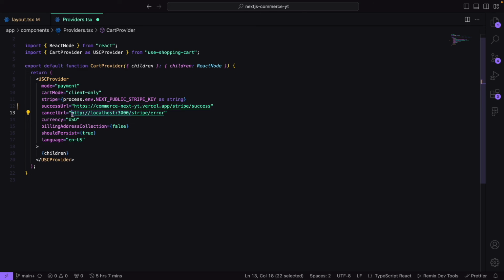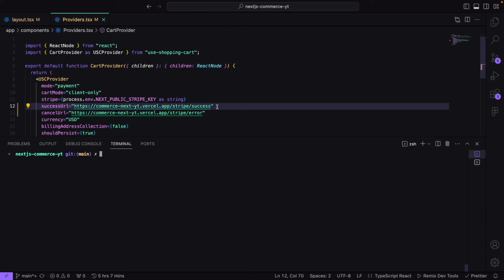Let's also do it right here. And now this should work. So now we have an HTTPS with my URL /stripe/success and the same for the cancel URL /stripe/error. And now we can deploy everything.